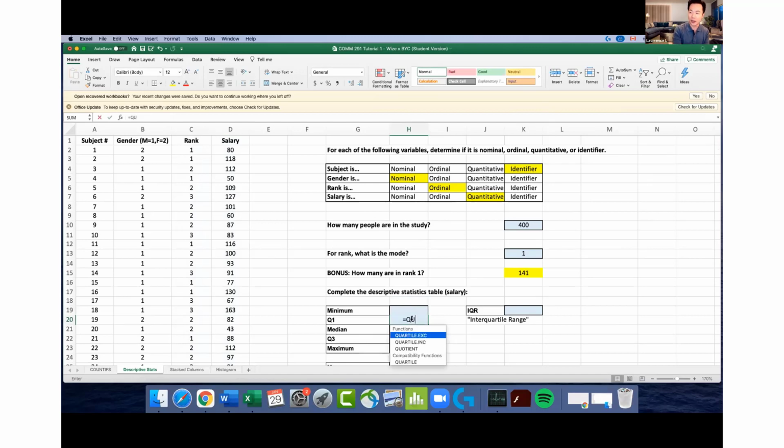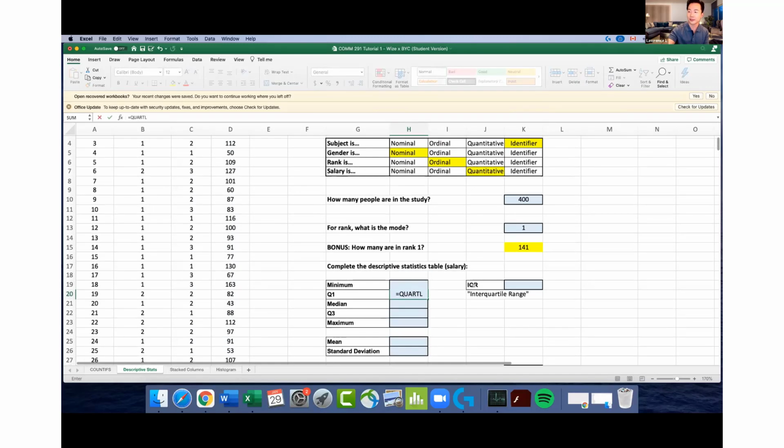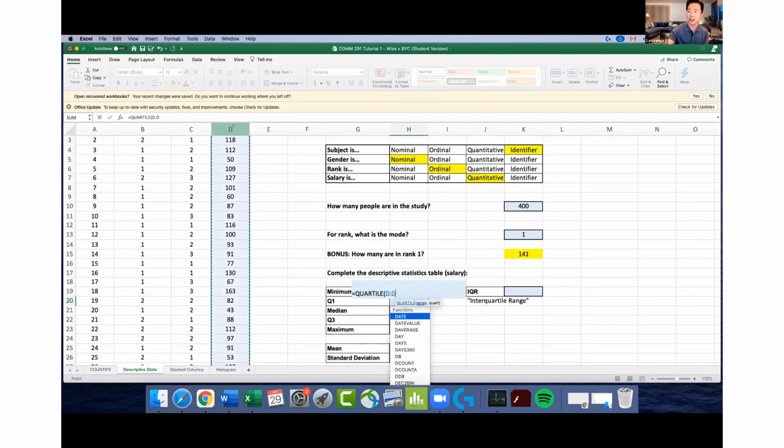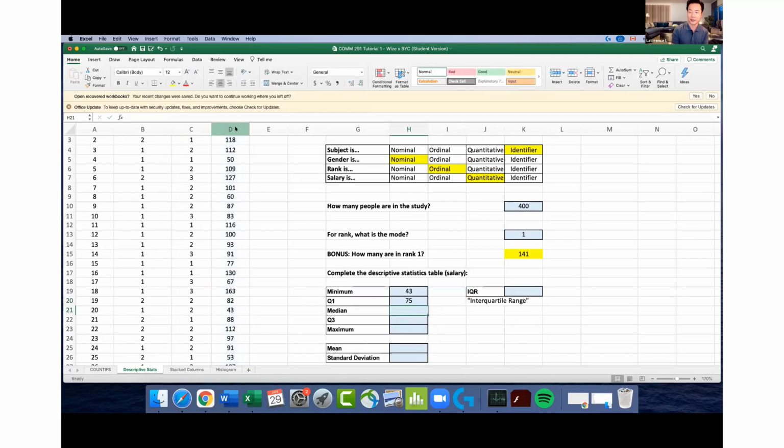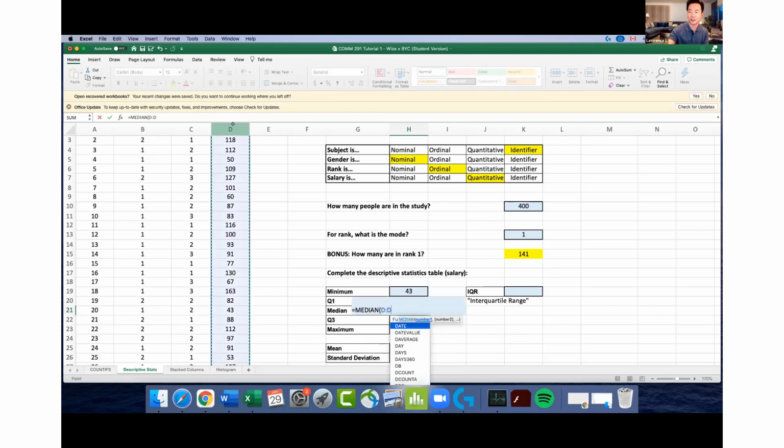And for quartile 1, it's QUARTILE, bracket, and then the entire salary column, which is D, comma, and then you have to specify the first quartile, which is the 25th percentile, 75. And then the median's easy, MEDIAN. And we just keep doing that for the same column, because column D is always going to be salary.